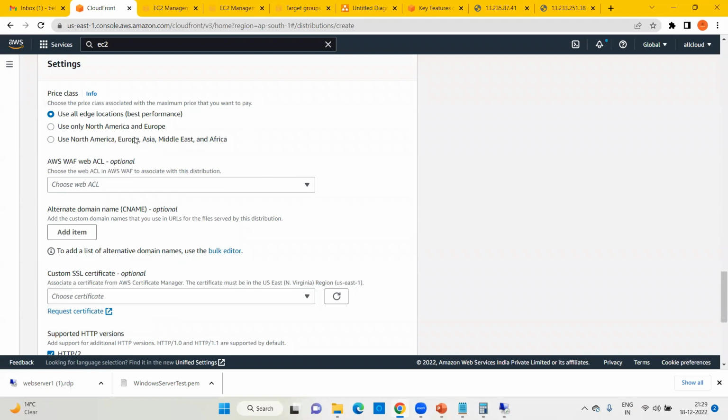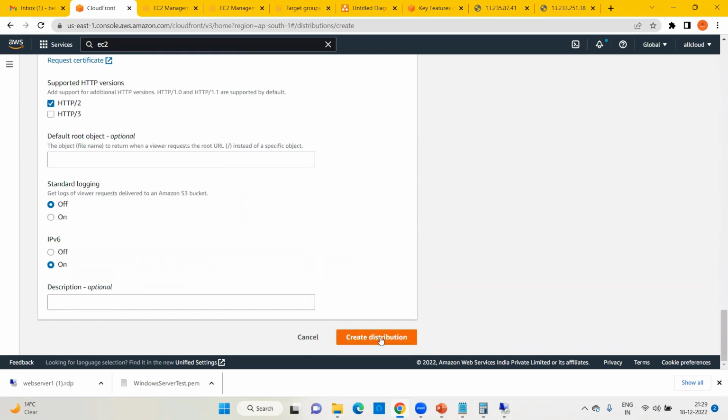Settings, I want to deploy this change to every edge location. In your case, if you are deploying your change for North America and Europe, you can choose this option. Or if these locations suit you, you can choose this option, but I'm okay with all edge locations. And click on create distribution.